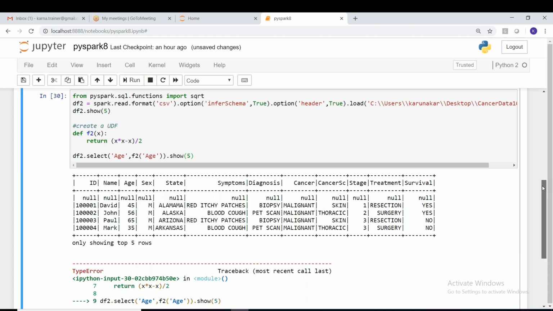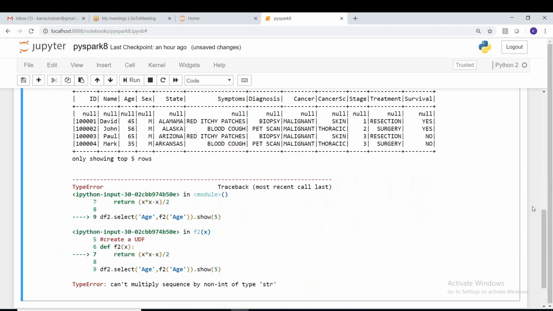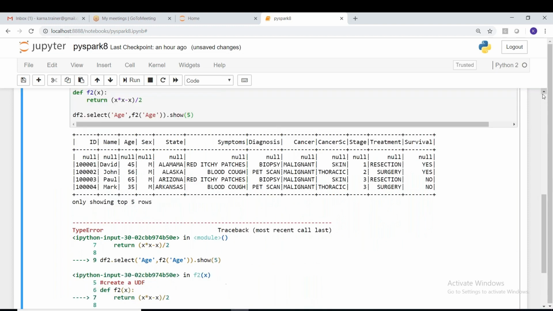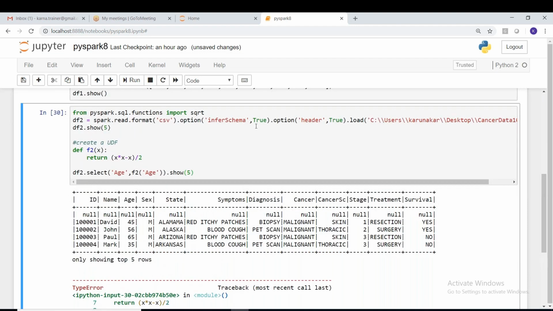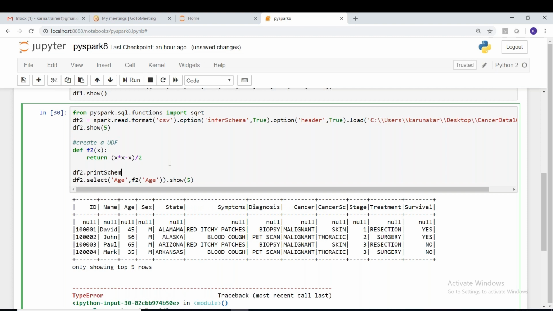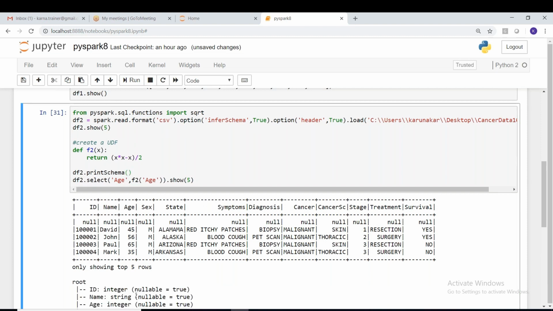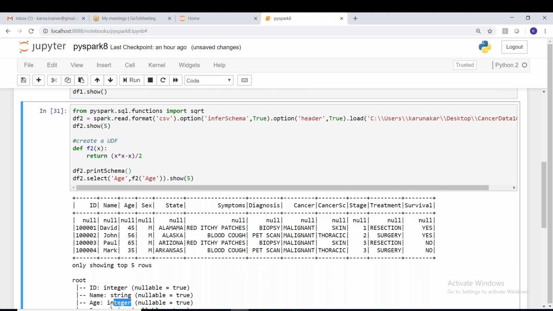What is the exception? Can't multiply sequence by non-int of type string. Sir, actually age is passed as a string. Did we mention infer schema in this? Right, we mentioned infer schema, but how come it is showing that? One second, let us print the schema of this, df2 dot printSchema. Age is integer only, right? Here we have age as integer only. Then how come we have this?